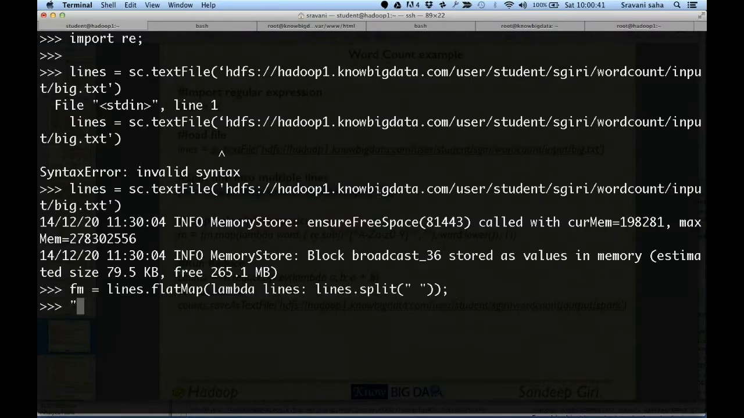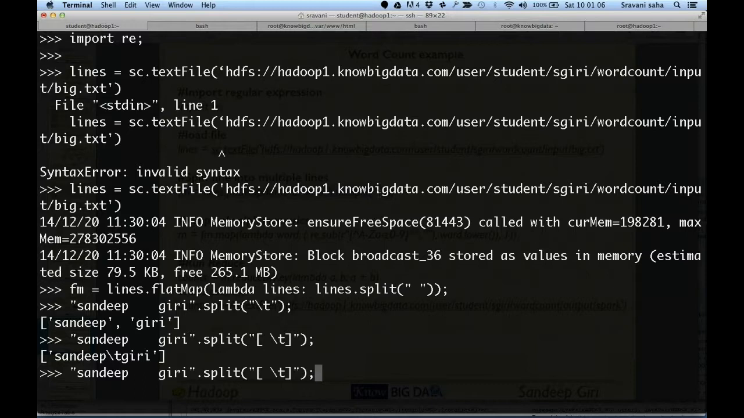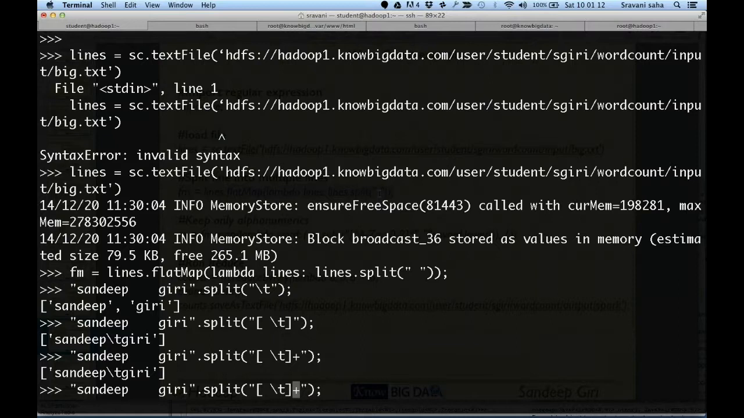Let me just also see if we can have Sandeep and Giri, and then I say split and I say tab. Good. And if I say mhm, it doesn't allow you. All right.